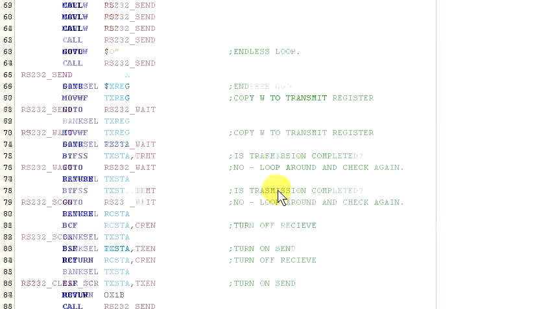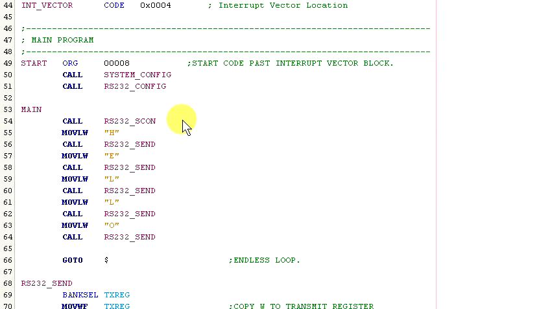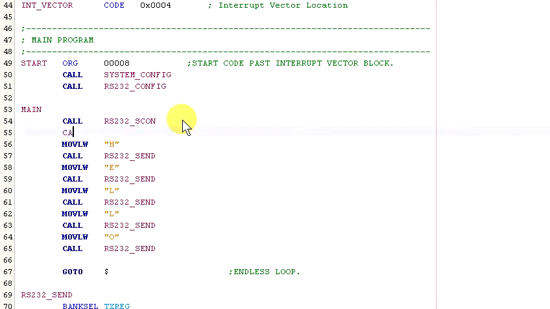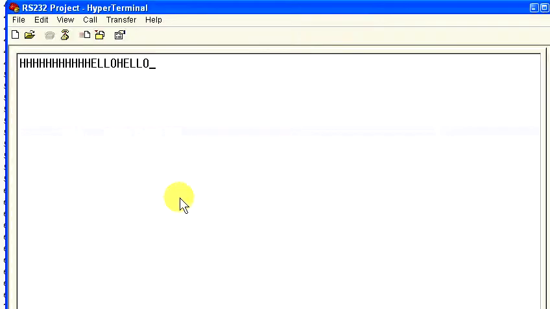Now we need to modify the main routine to actually call our new subroutine. So we'll add call RS232_clear_scr, and this will clear the Hyperterminal screen before it prints. Let's see this in action. Let's go ahead and compile and program and see what happens. We got our first hello, second hello, and then boom, we clear the screen for our final actual run of the program. This really clears things up for us and we can see exactly what the program is doing and make sure it's doing what we want it to do.